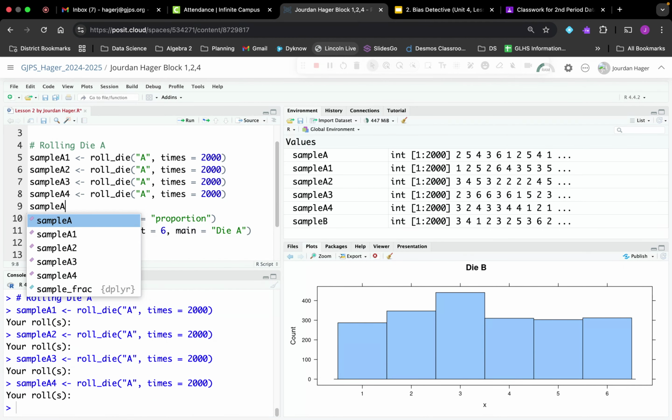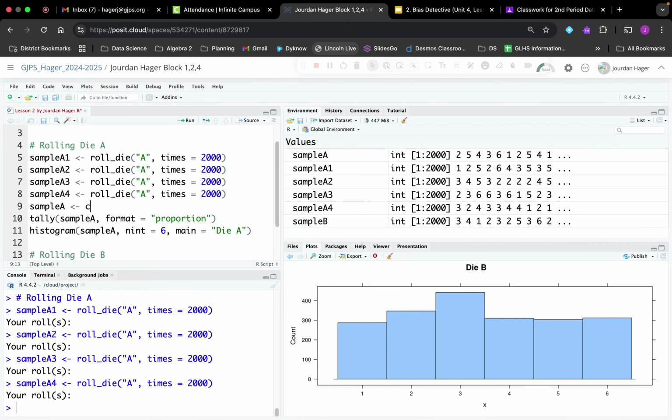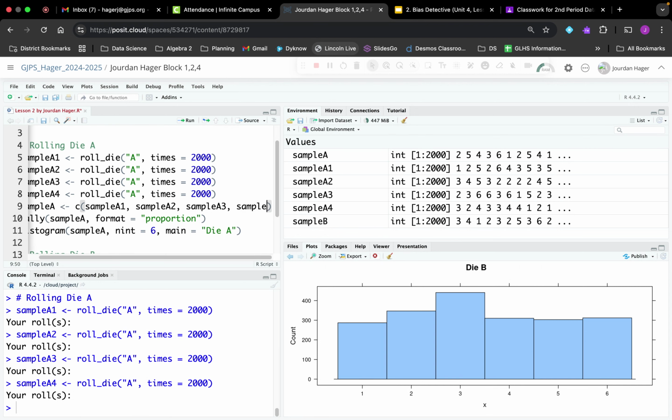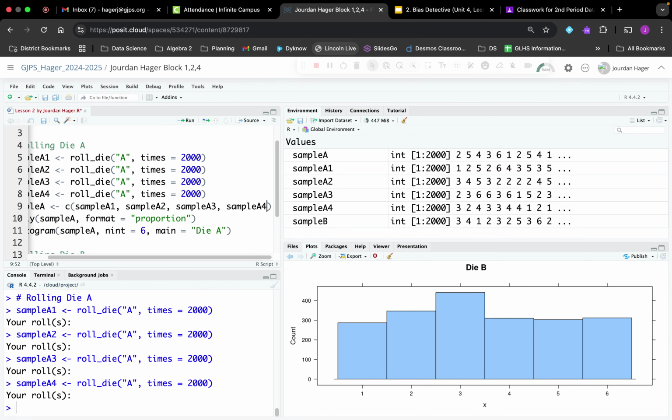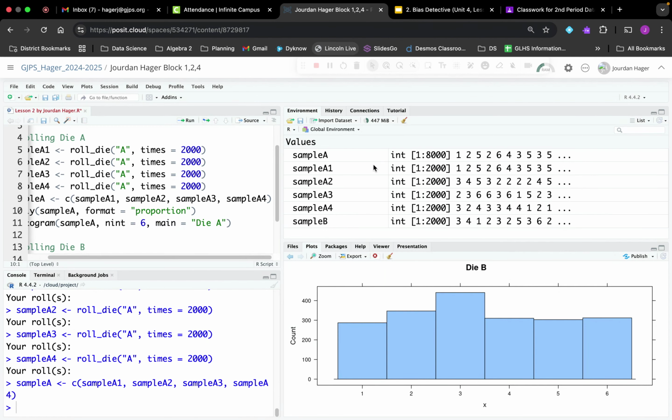So we're going to have sample A. And remember, the c function is used to combine. So I want to combine sample A1, which was 2,000 rolls, sample A2, which was another 2,000 rolls, sample A3, was another 2,000, and then finally sample A4 was another 2,000. So when I combine all of these, I should see my sample A. Notice it's still here, but it updated. Now I have 8,000 numbers in that list of results from rolling the dice.